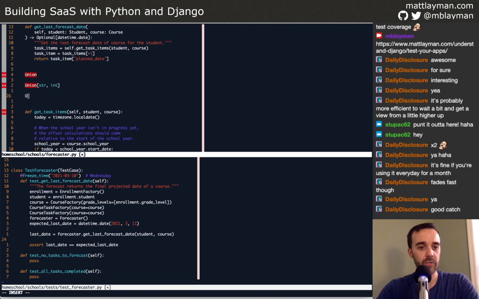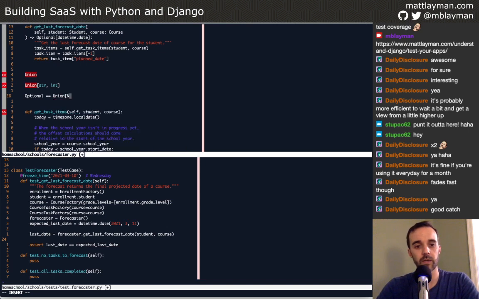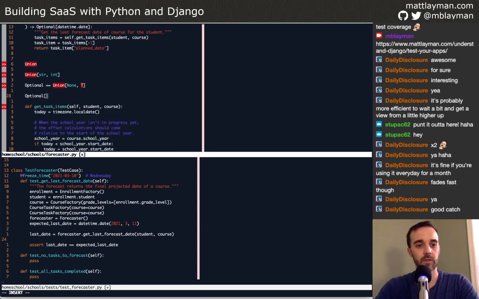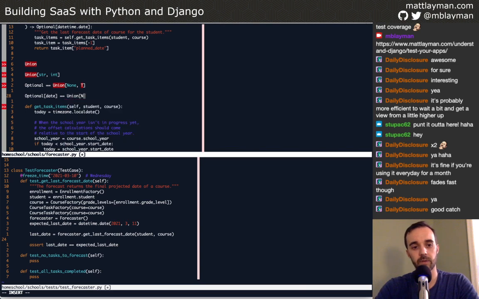So Optional is really a fancy way of saying union with None as one type and whatever your type happens to be. I'm calling it T here. So in our example above, where we've said Optional datetime, our Optional date is the same thing as the union of None and date. I hope that makes sense to you all. If you have questions about that, I'm not going to stick around for too much longer, but this is what's going on.